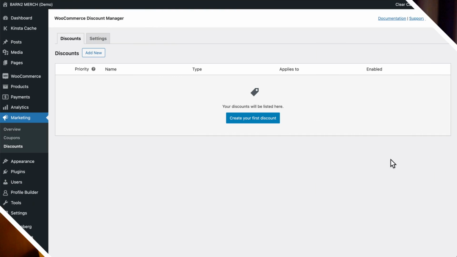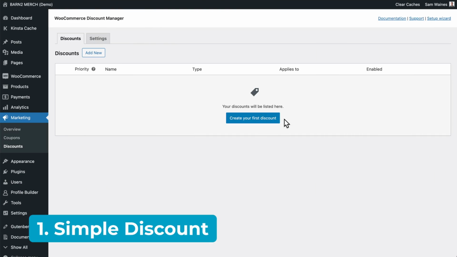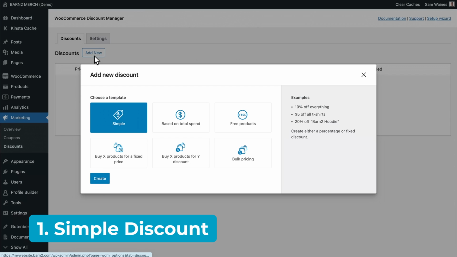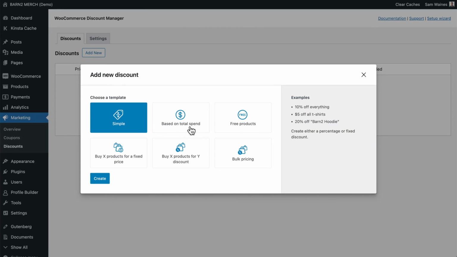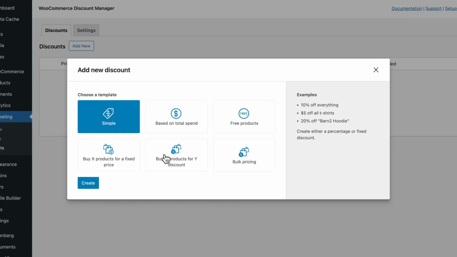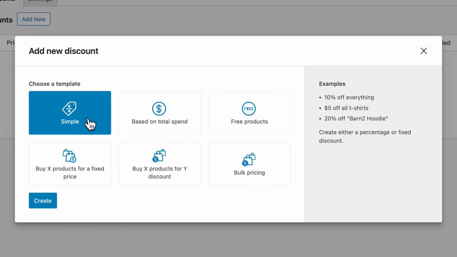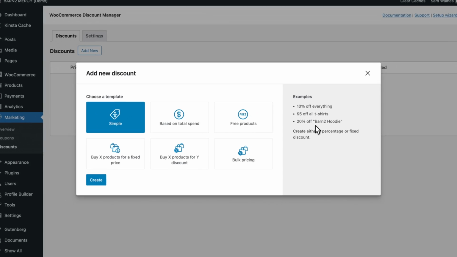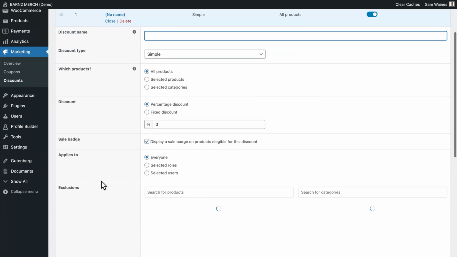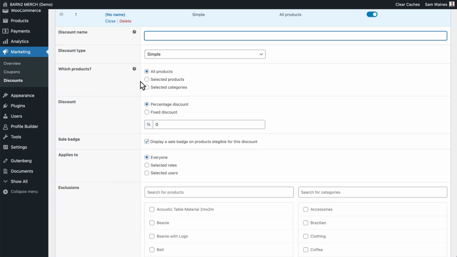We're now ready to create our first discount. You can click on this big button if it's your first time, or you can use the Add New button that will be in the top left here. You'll be presented with all of the discount types. We're going to go through them one by one, so let's just begin with the simple discount. Here on the right-hand side, you can see some examples. 10% off everything, $5 off all t-shirts, or 20% off the Barn2 hoodie. Click on Create and give your discount a name.